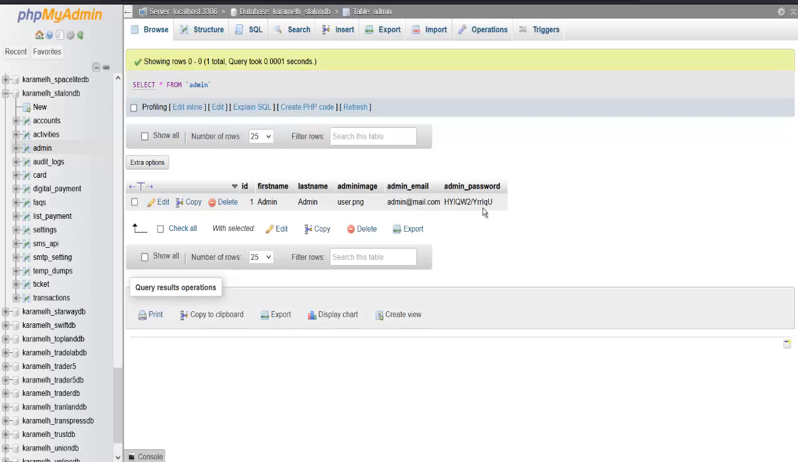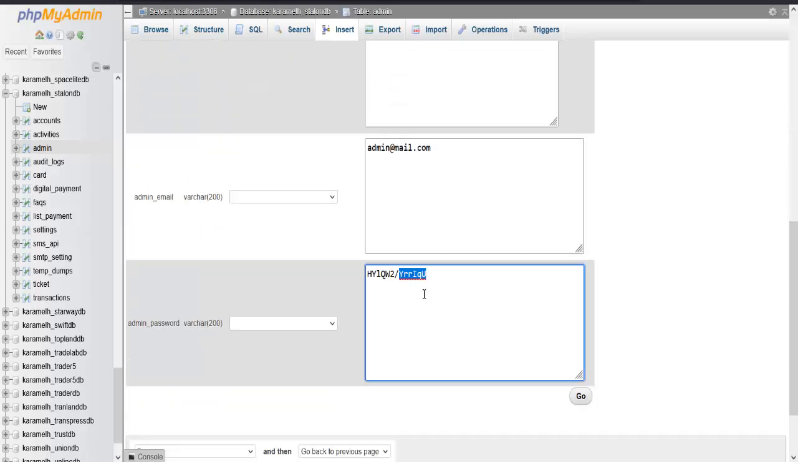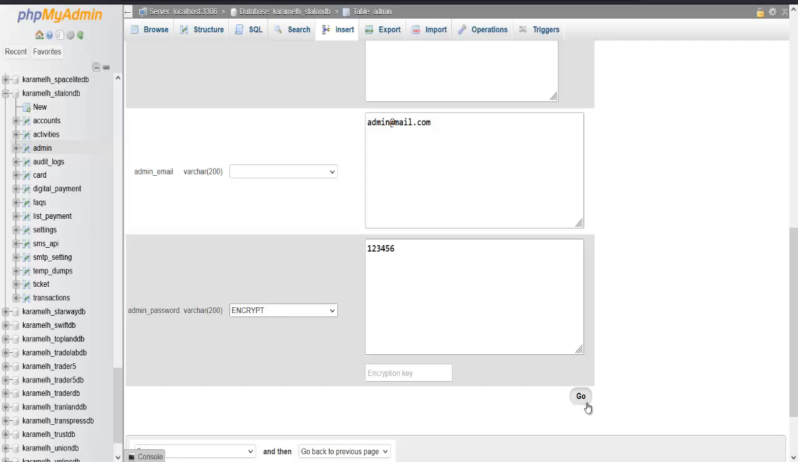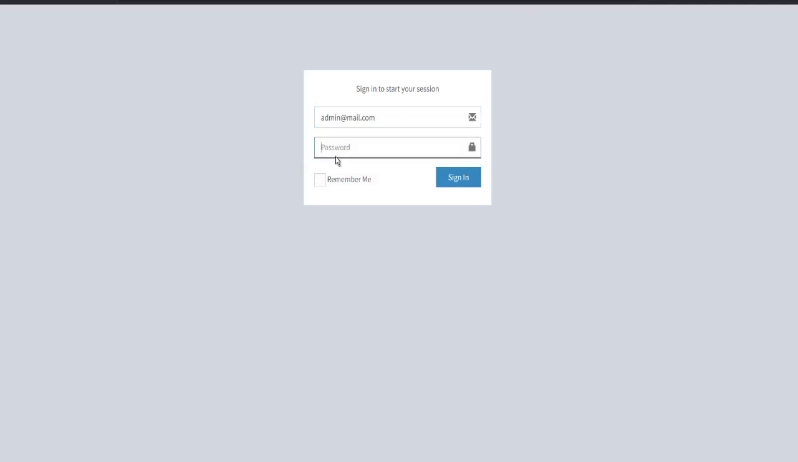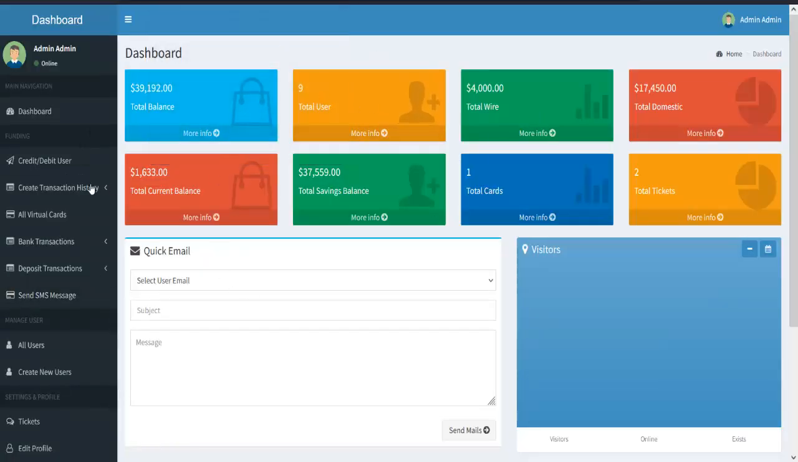So this is not the admin password. This is an encrypted password. So to edit the admin password, go to edit. You will take off this encrypted password. You put the admin password which you want. You see this box here. You go to encrypt and select encrypt, and you click on go. So you select the password now and input this. So you can see now I was able to log in to the admin dashboard.